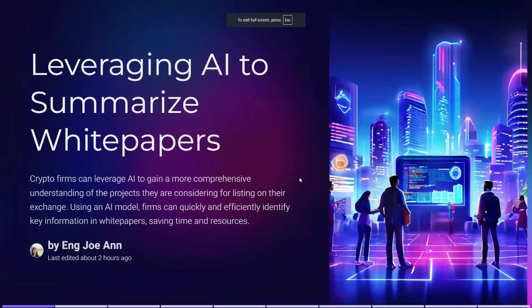So for my presentation, what I wanted to do is leverage AI to summarize all these white papers, because they are 10 to 30 pages long. We wanted to summarize them in order to get the key information that we want.